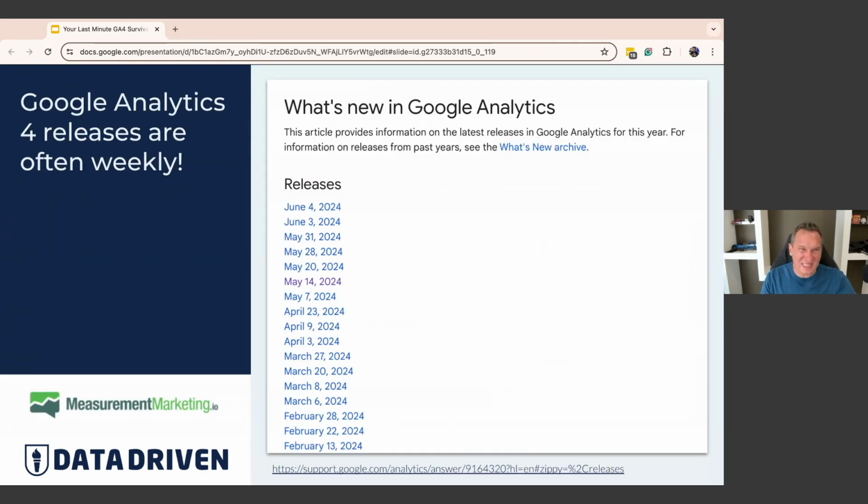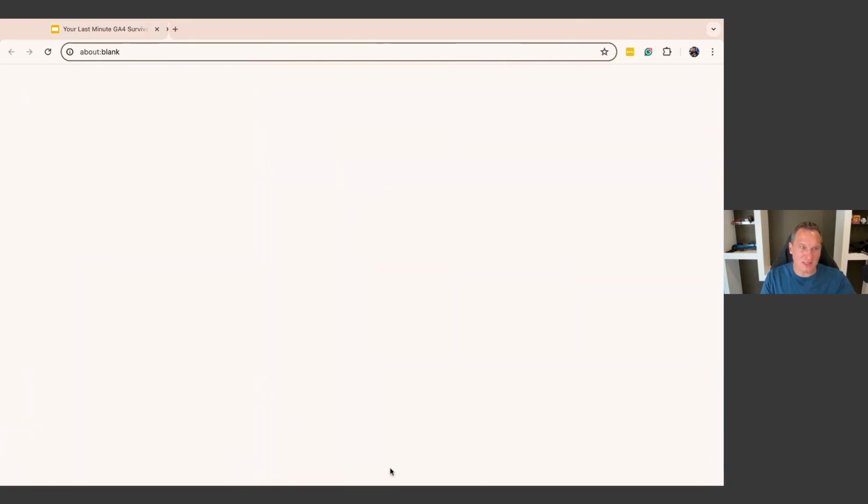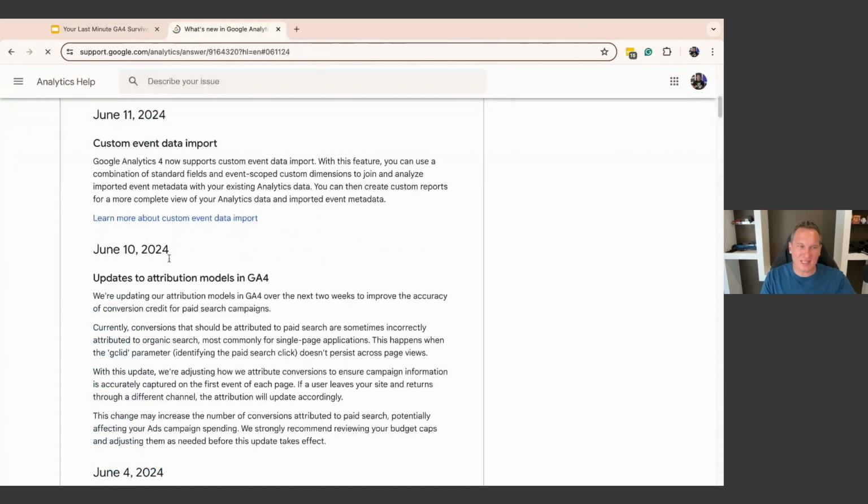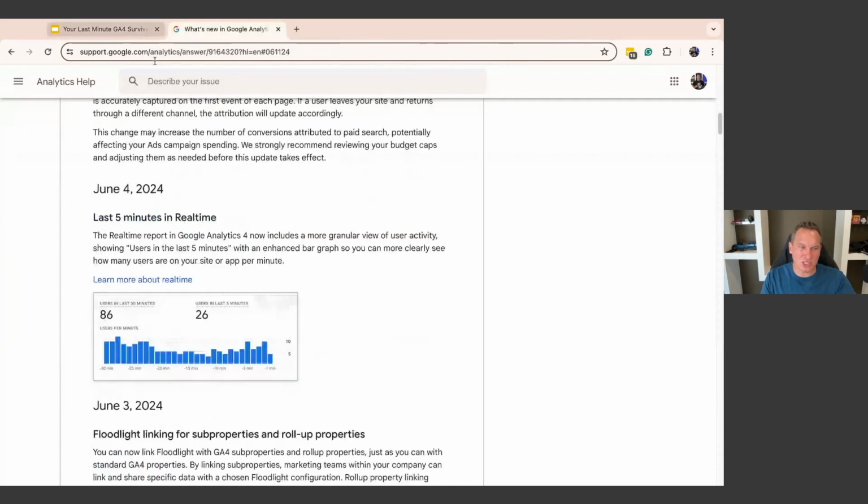GA4 is releasing things constantly. So I took this screenshot earlier this morning. They actually did a release today. So if you were to look at this page, you would see that there's a release that happened today, one that happened yesterday. They are making constant updates to the GA4 product.